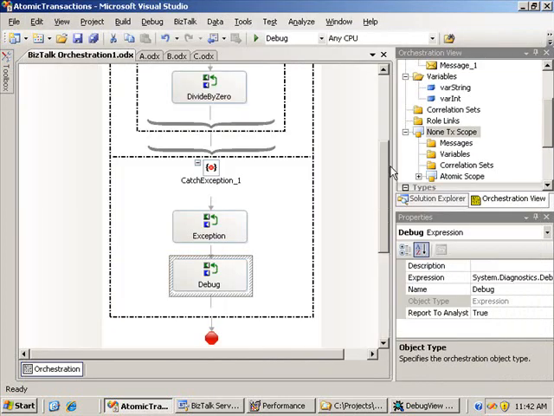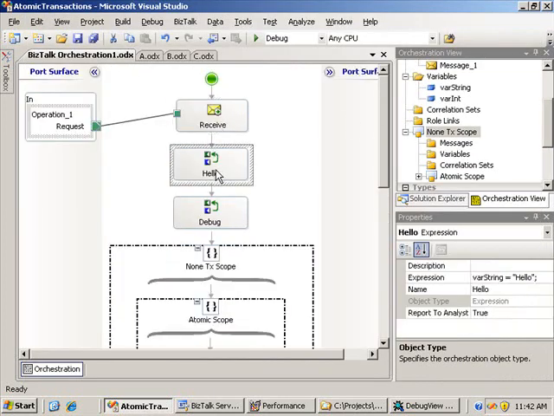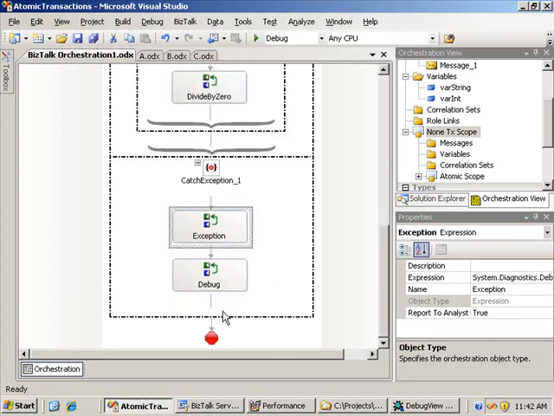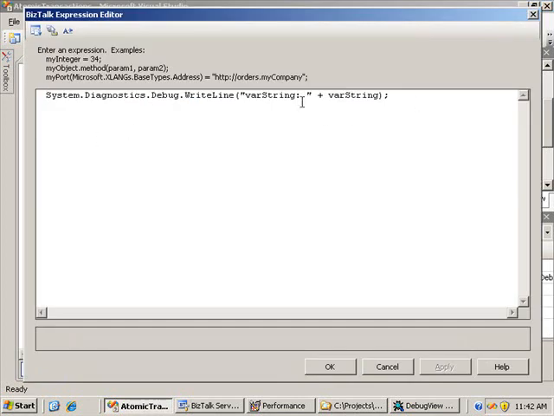So the execution of my orchestration: we go in here, we set the string to hello, we print it out to the debug window, go into the atomic scope, set the value, add world on, so the string has a value hello world, then print that out to the debug window, then divide by zero, and we'll jump out of the atomic scope shape there. That will fail, so we'll throw an exception out of the atomic scope, down into the exception handler, and we're printing out the value of var string here.